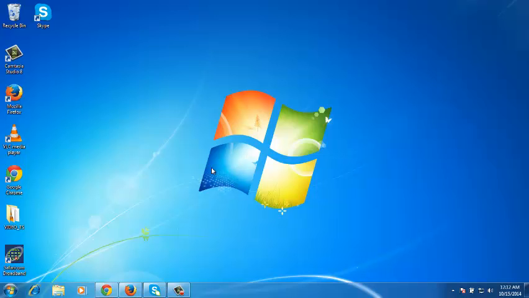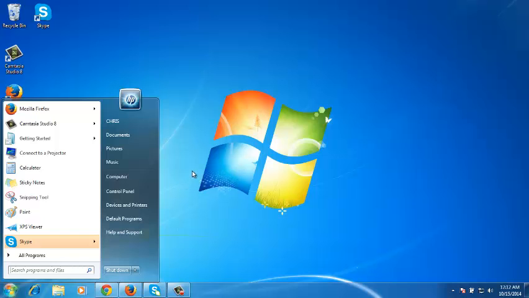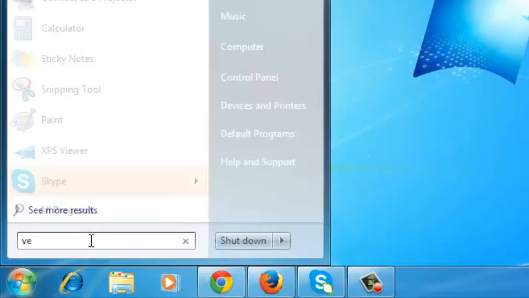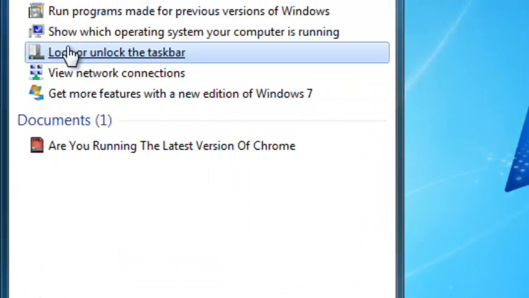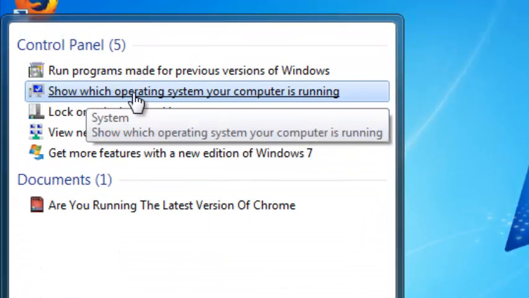To know more about your Windows operating system, click on the Start menu, or click on the Start button on the bottom left side. Then you can type in the search box, just type version, and then click on Show which operating system your computer is running.